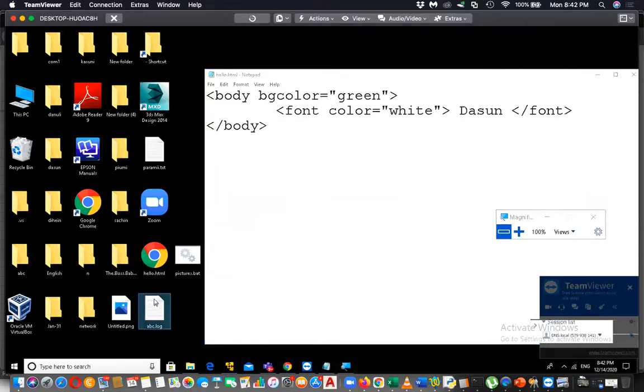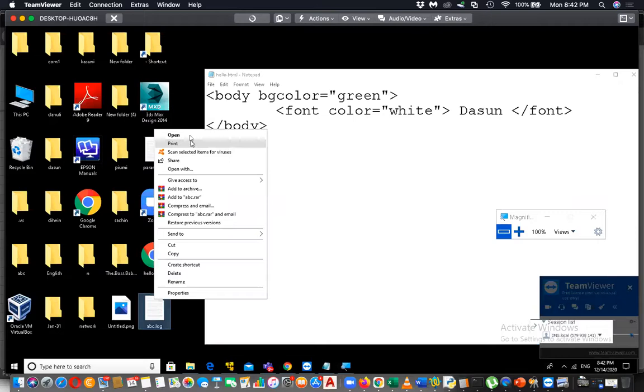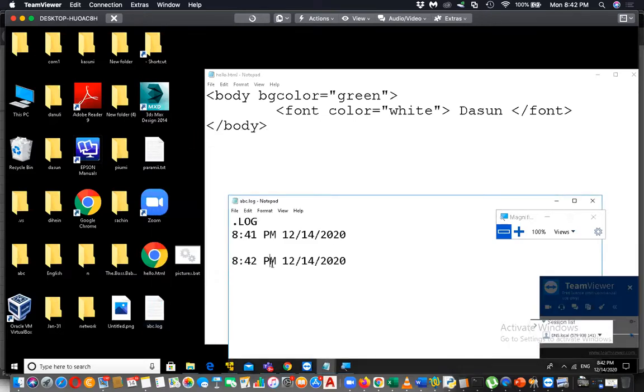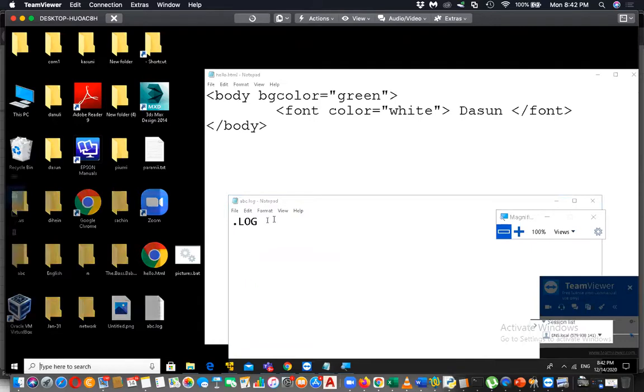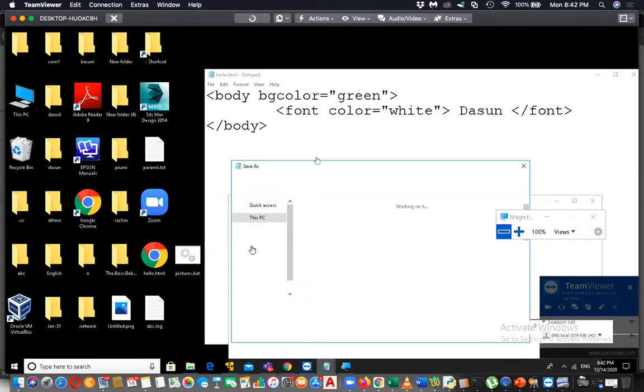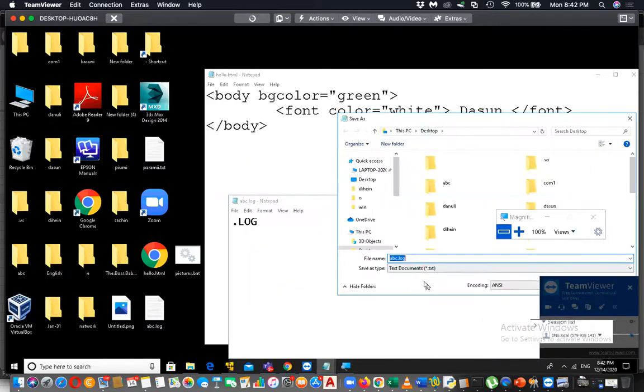Right? What is that? It shows the time and the date. That's right. So what you have to do is write .log at the very start, a dot and then log. Then save it. Go to File, Save As, choose all files, and save it as .log. Please save as .log.